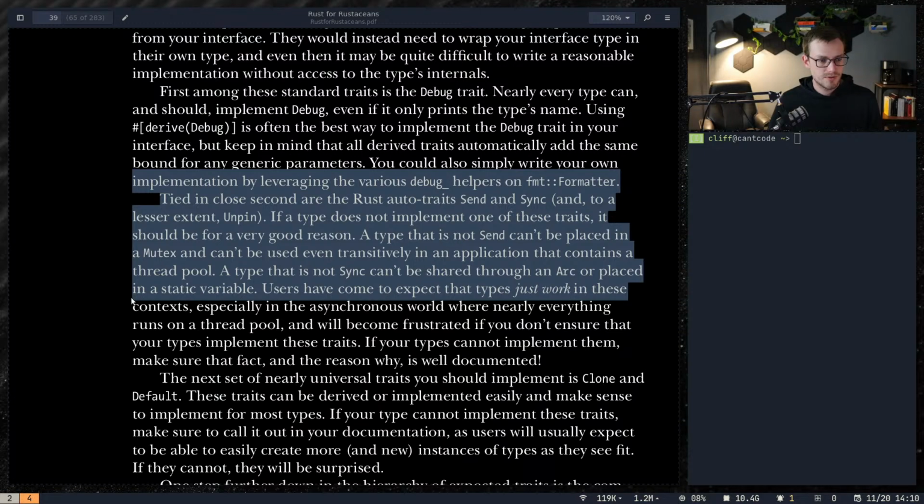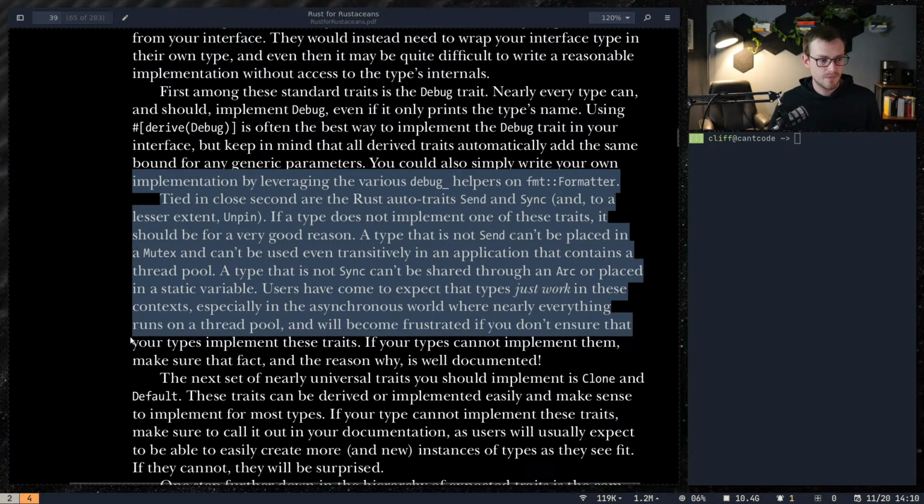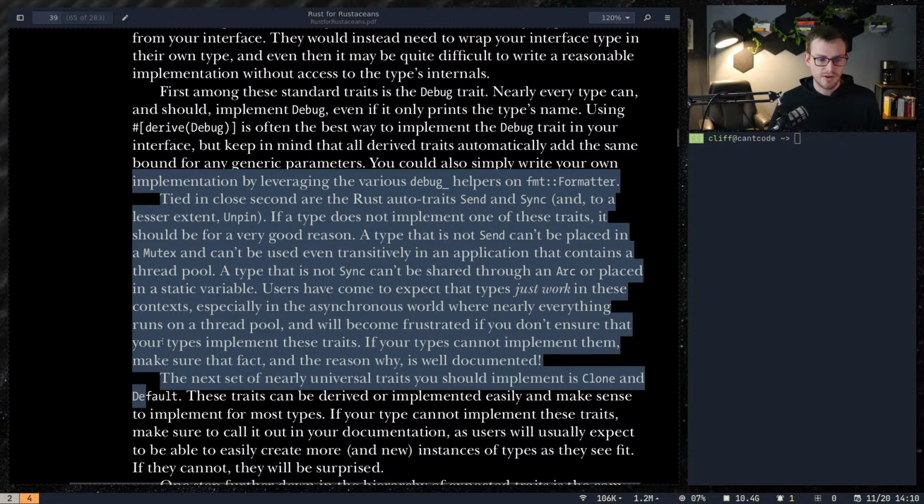Users have come to expect that types just work in these contexts, especially in the asynchronous world where nearly everything runs on a thread pool, and will become frustrated if you don't ensure that your types implement these traits. If your types cannot implement them, make sure that fact and the reason why is well documented.